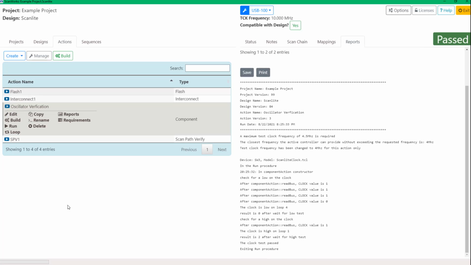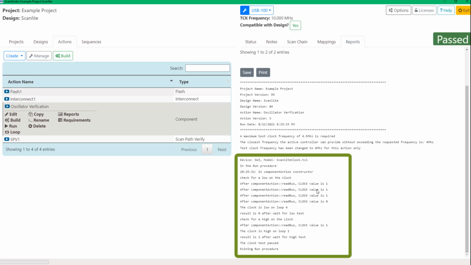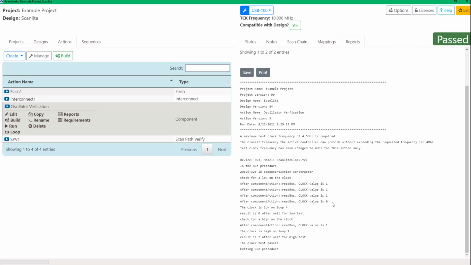When we run the action, we can see that the clock was detected in the high state a number of times, and it was detected in the low state a number of times. Again, as the script looped through, it checked for the presence of the clock in the low position and in the high position. So the overall result of running the component action is passed. Now let's open the switch and look at the results.